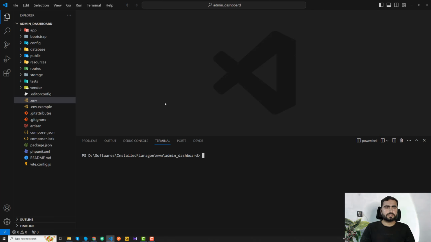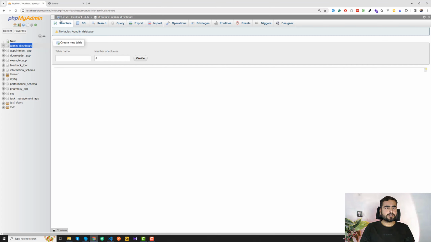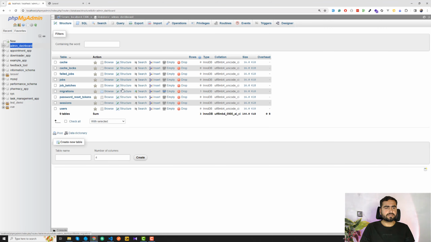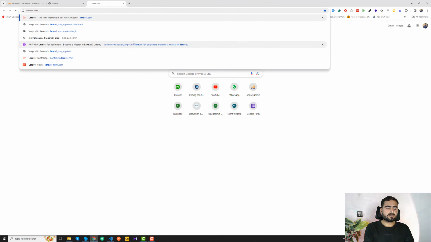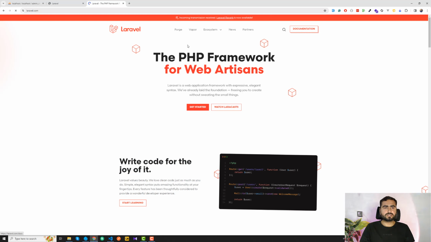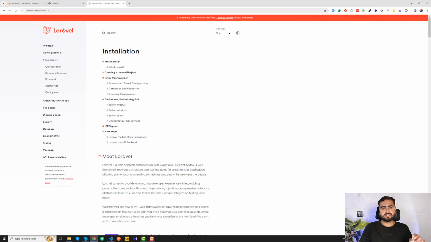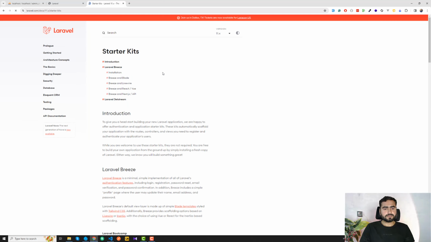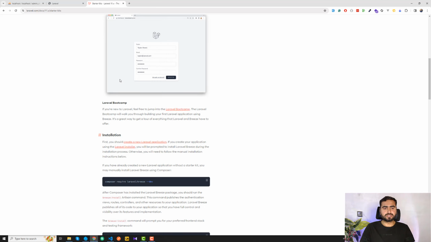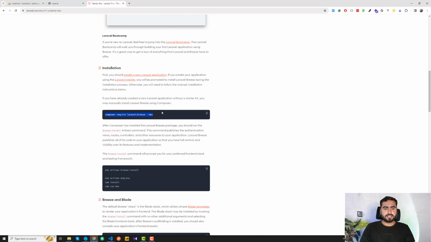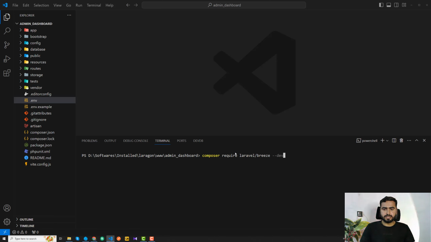Let's clear this out, and let's click on this dashboard and we got the tables, right? Now I'm going to install the starter kit. Just go to laravel.com and move to the Laravel 11 official documentation and click on starter kits. There are a lot of starter kits. I'm going to install Laravel Breeze, right? It's much simpler and it's the recommended one. So just click on this Breeze.